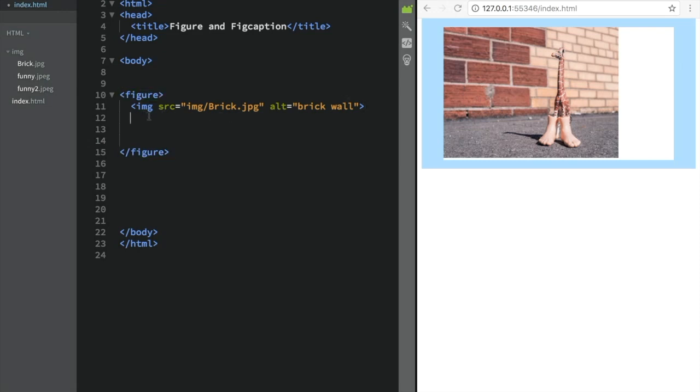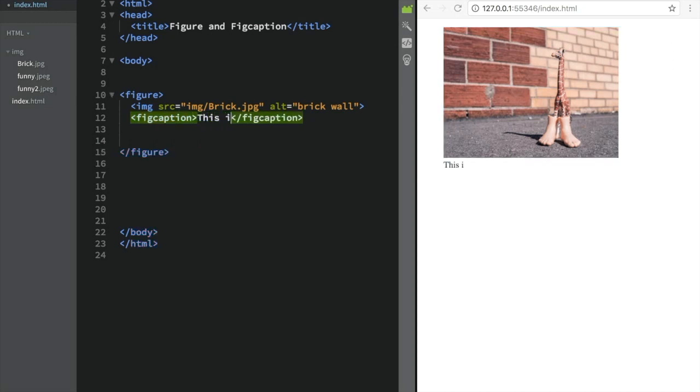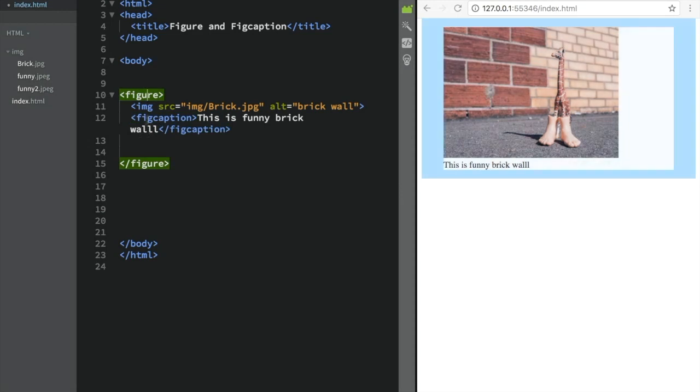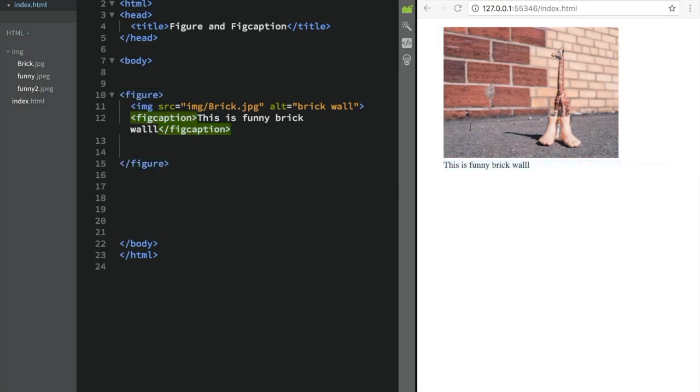Now what we would want to do is have a figcaption, which is going to be the text. So if I have a figcaption here, and let's say I write, this is funny brick wall. You can see that it's attached to the image, so this kind of explains the image. And this is how we can create a figure element in HTML and figcaption, which would be explaining text about it.